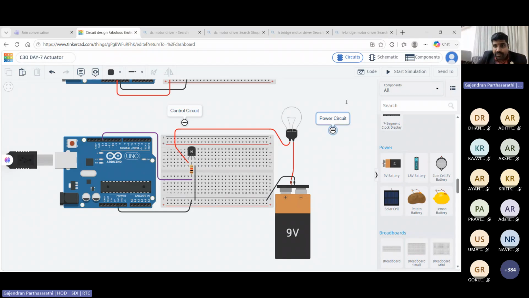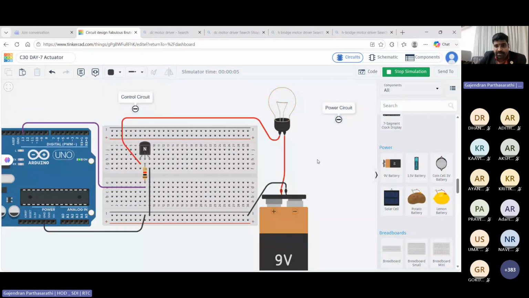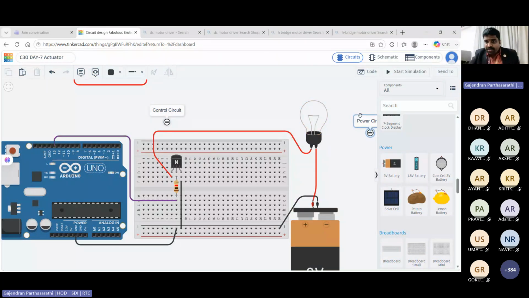Now I am going to start the simulation. What happened to the lamp? Dear engineer, please tell me. It blinks. Am I correct, engineer? Blinks. Can you try this experiment? I have written no code. I made use of the default code present in Tinkercad. Whatever default code was there, we have used only that. Okay, engineer? Please start doing that.